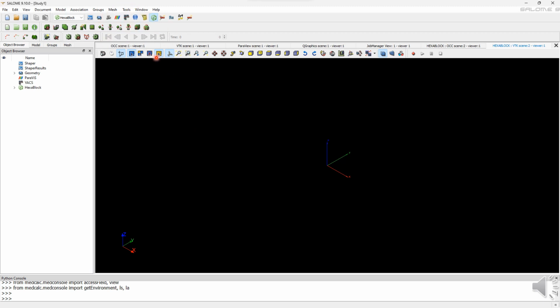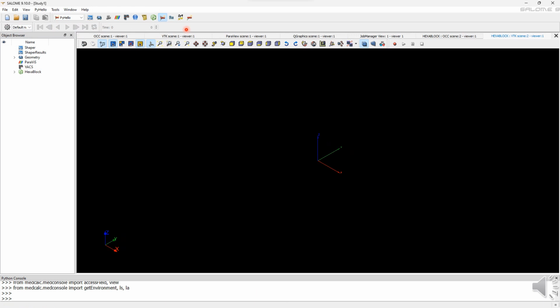Here I select the next one, PyHello. PyHello is like a sample or tutorial module designed to showcase how to use scripting within Salome. Python scripting is often employed to automate repetitive tasks or customize simulations. If we select PyHello, we can create object.